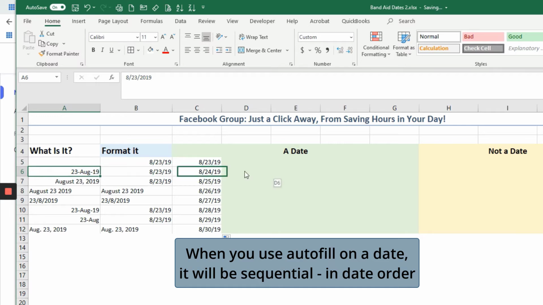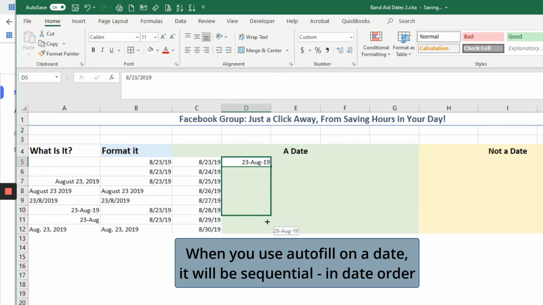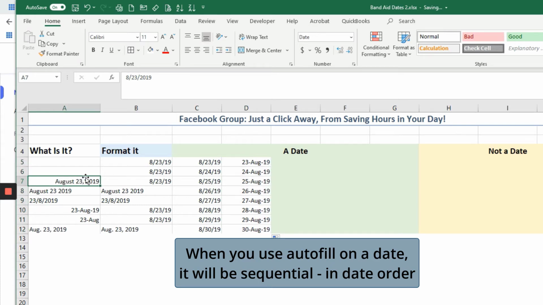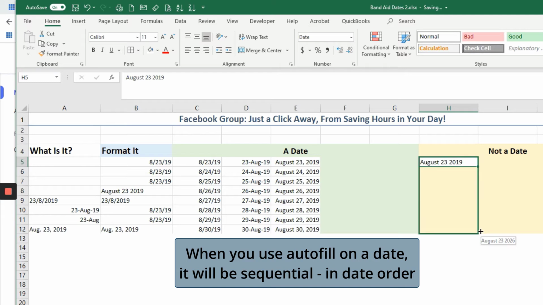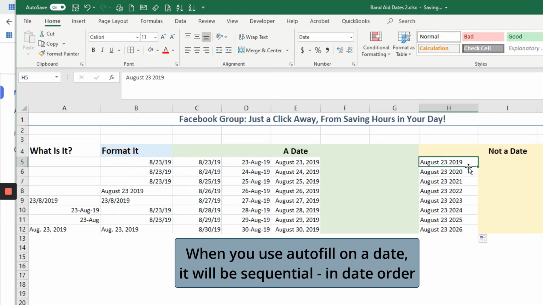So if I test that out on this next one, same thing should happen. It's day by day. Okay, so you know what's going to happen with this one, because you know this is a date because of the way it's aligned. It's just going to fill down day by day. So we get to August 30th on all these ones. Then if I take this one, I know it's not a date. Let's put it in the not a date column. And when I fill it down, it's not going to be day by day, but it does do something interesting. It kind of still gives you a different number.